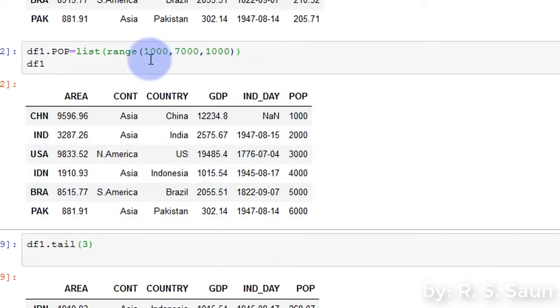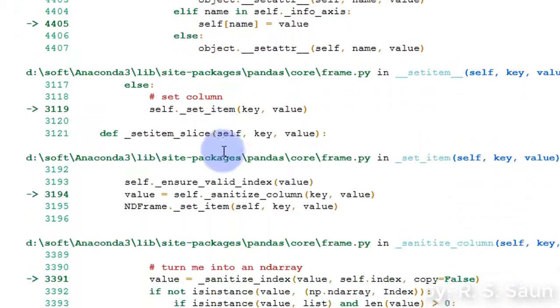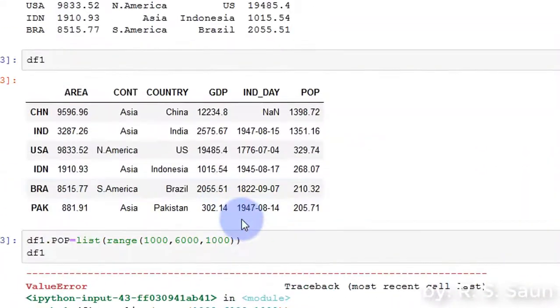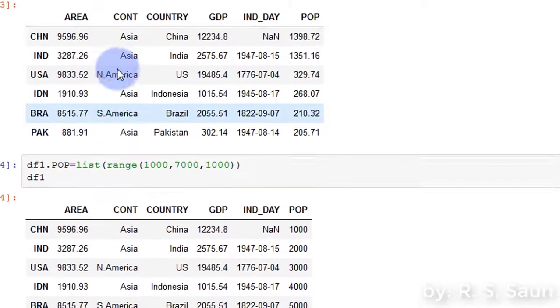Make sure that when you are specifying the list, you specify all the values. If one value is short, let's say I'm going to use 6000, now see, I'm getting a beautiful error message. So make sure that you specify all the values for the rows in a particular column. And if you do not have any value, you can obviously specify np.nan. So this is how we can manipulate the values.